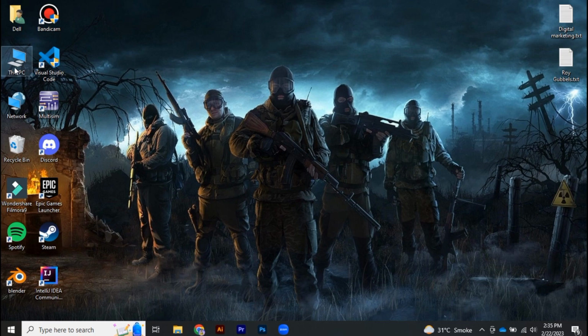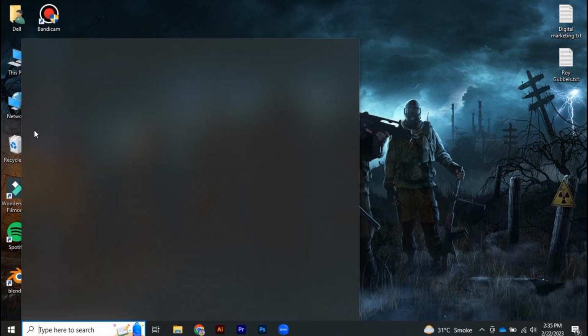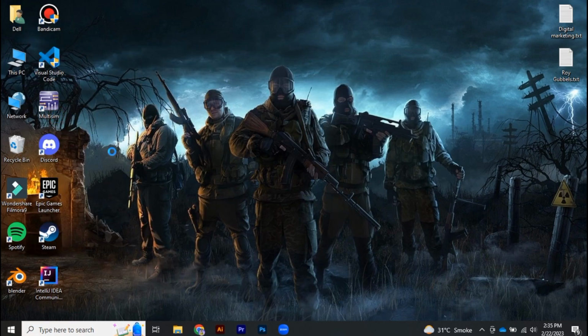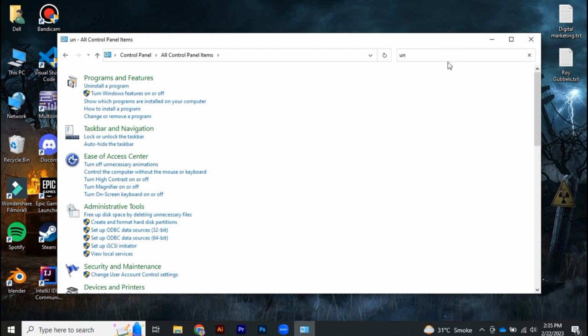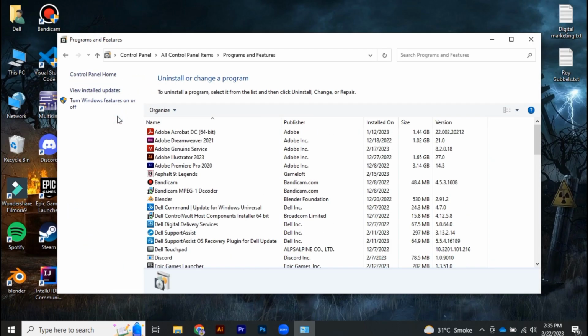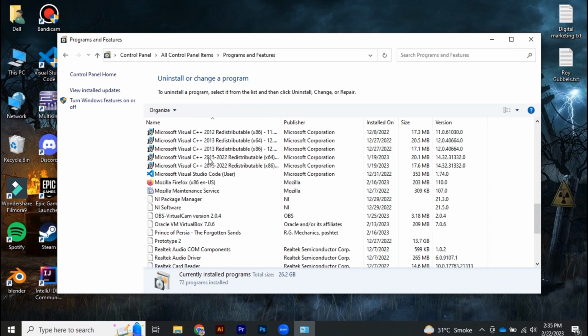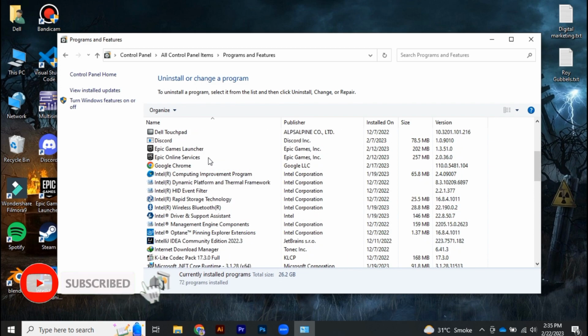Alright, so after that what you're going to do is go to your control panel right there, and over here you have to search for uninstall. In programs and features you will find change or remove a program in the end, and all the programs installed in your computer will be displayed to you. Here you will have to find Epic Games. Here I have Epic Games Launcher.